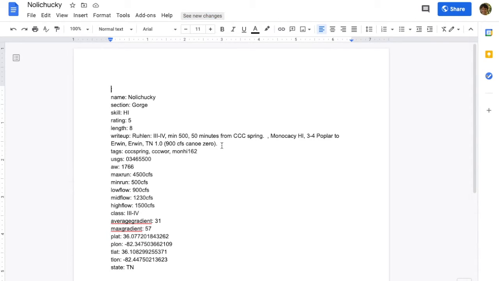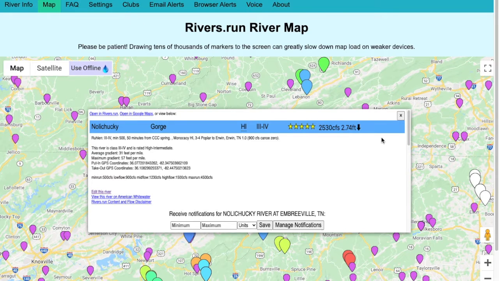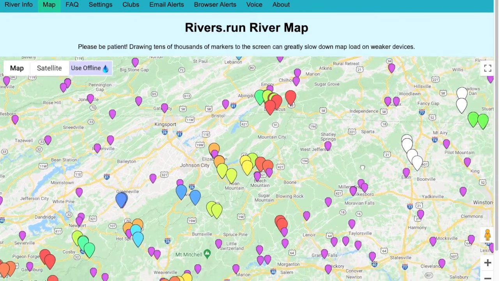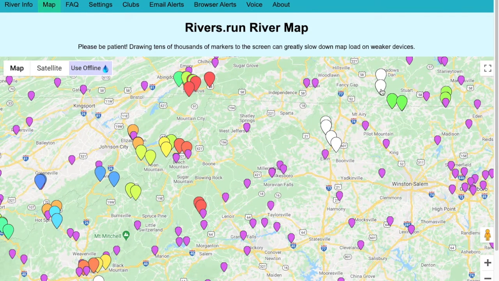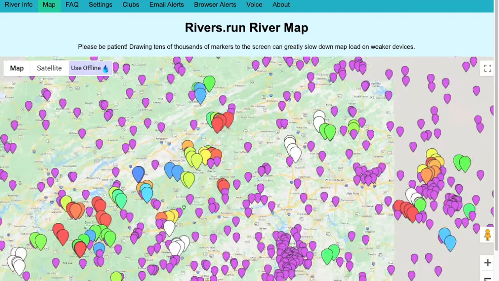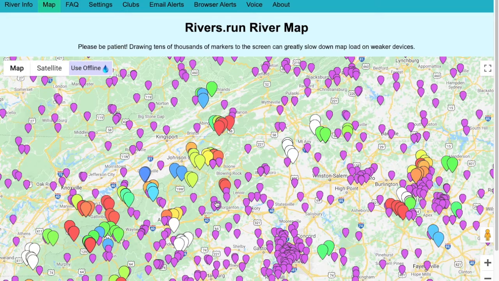And those will come to us and we can accept those changes, or we may have to get back to you for questions if it's not clear to us what your updates are. But we really appreciate getting your information in, particularly if you see white bubbles. We don't have max and min information for those rivers, so those would be very useful if you can get us that kind of information.